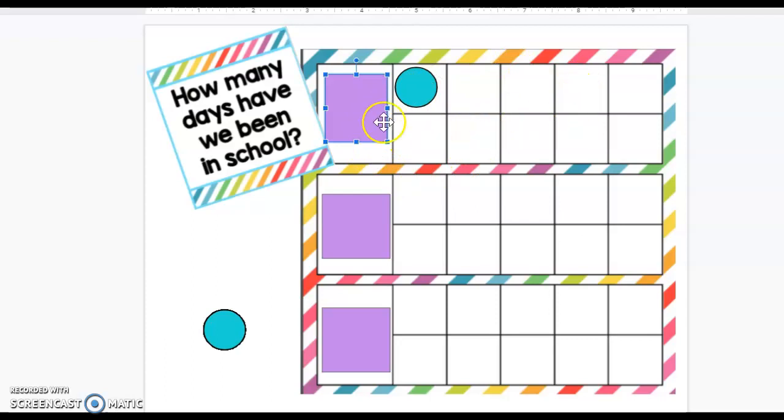After we filled up the top 10 frame, we're going to fill up the bottom. Remember, you can only put one circle for every day we come to school. I can't wait to find out how many days we're going to come to school in September.